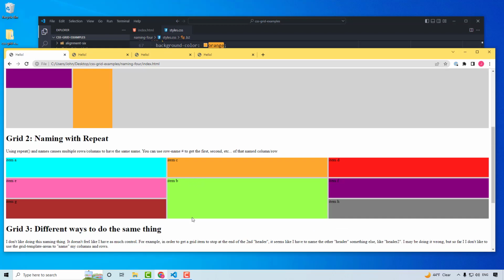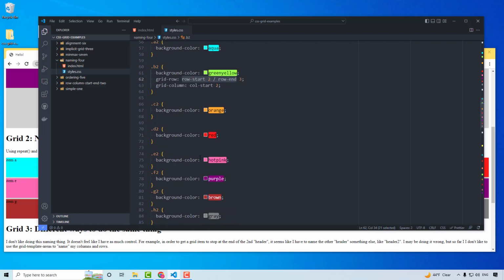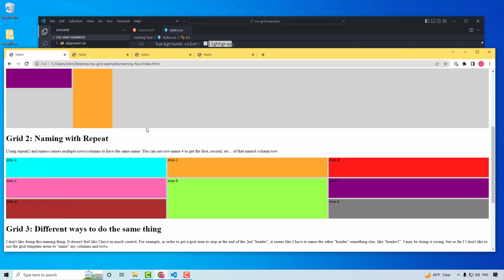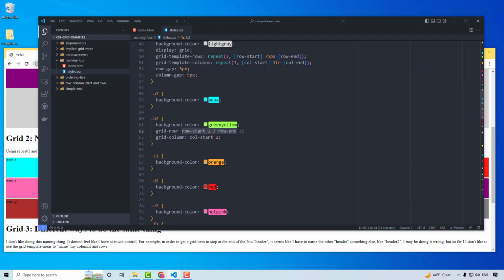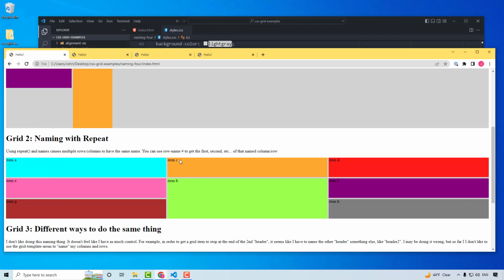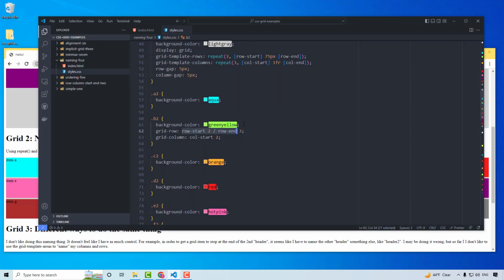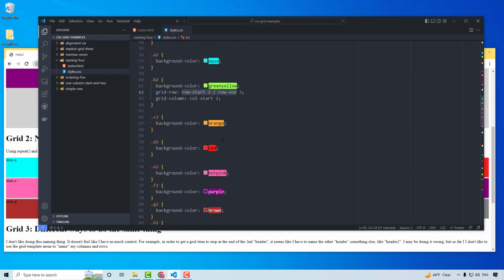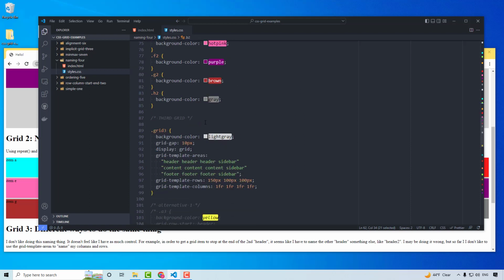We've got item B adjusted manually. So item B: row start 2, row end 3, column start 2. So 1, 2, and then row start 2, row end 3, row start 2, row end 3, which I'm going to guess is row start 3, I think. But anyway, that is essentially how naming grid rows and columns works.